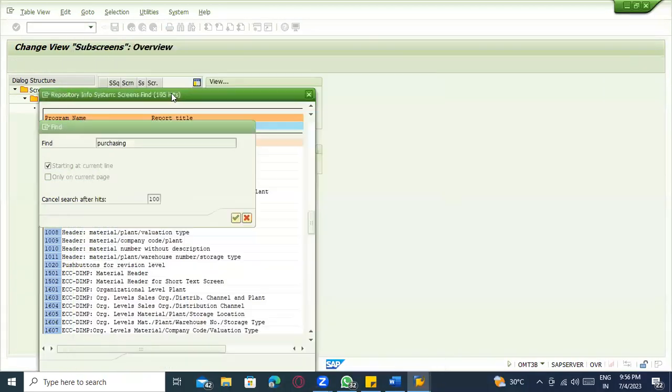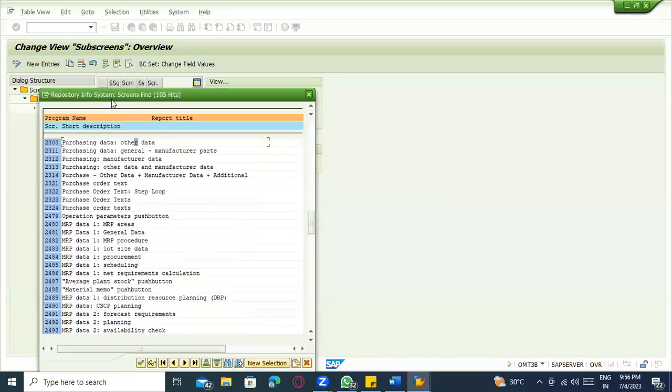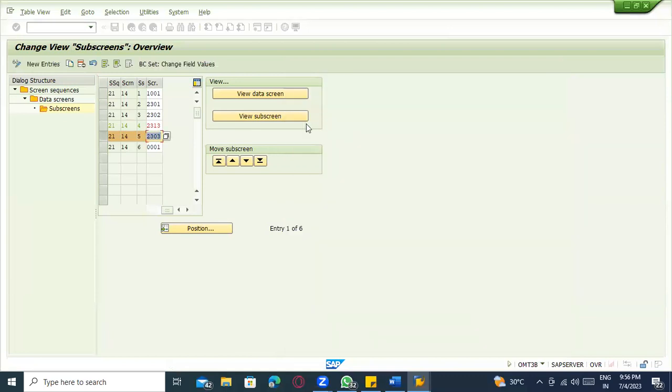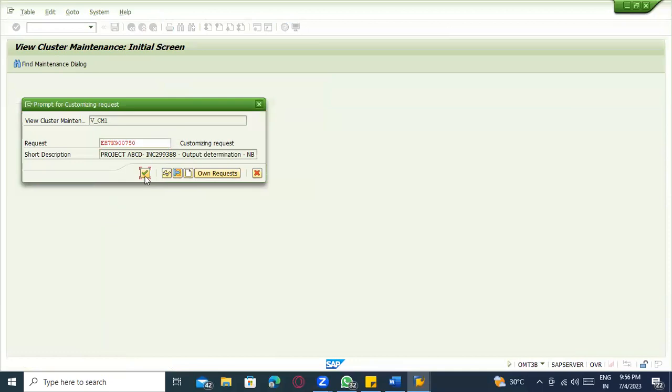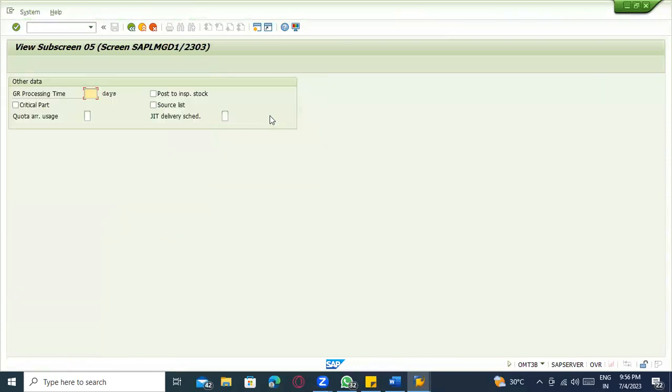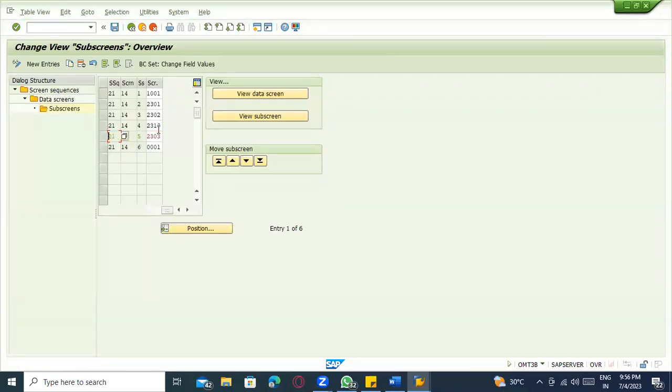Okay, if I just go to purchasing data 2303, I'm just assigning 2303. You can see there is no 2303. So I'm just assigning this 2303 and save. Now what will happen? I'll go to this selection and go to view subscreen. You can see GR processing date, post inspection, source list, and critical part are the fields which are there. And let's see, it must be 2313.